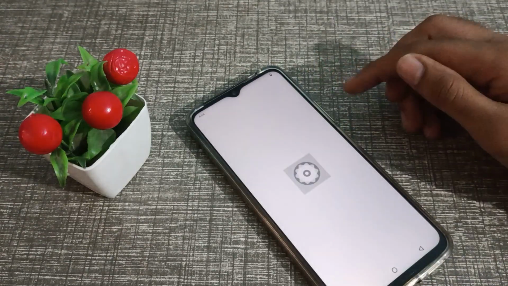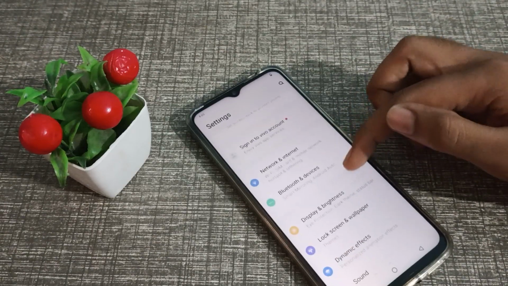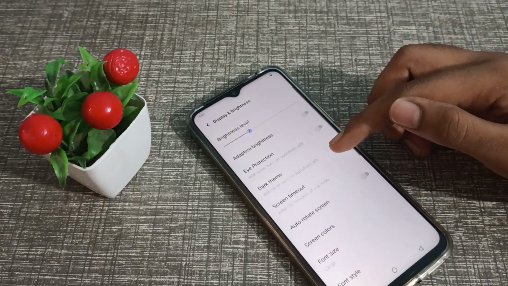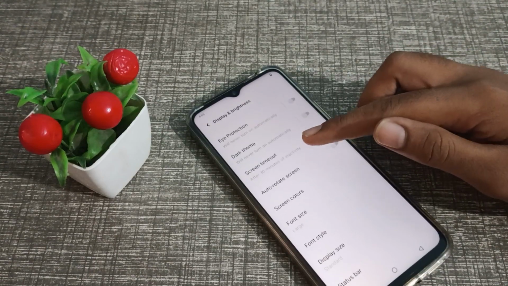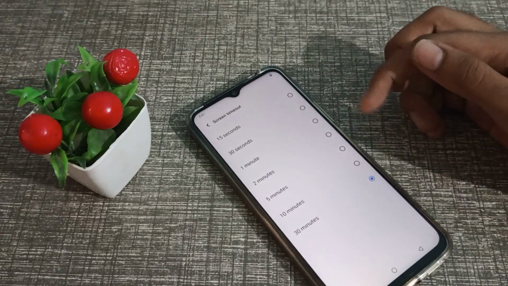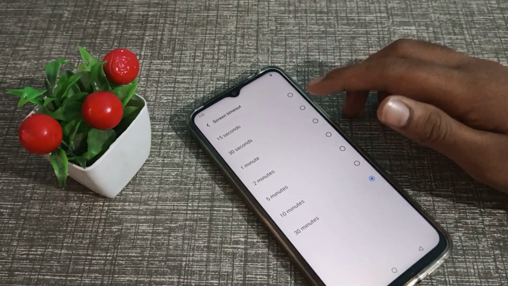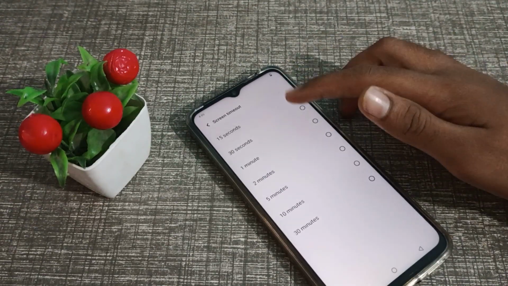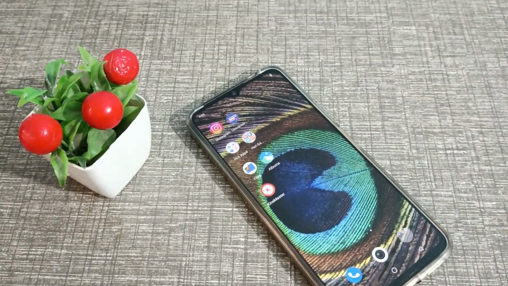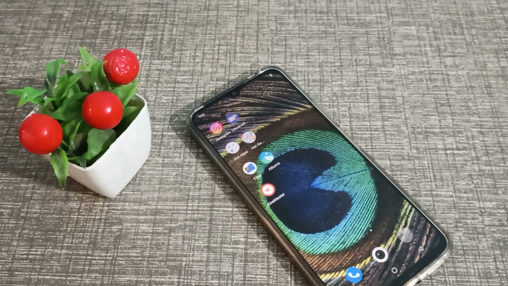First of all, open your phone settings. Click on display and brightness settings. Scroll down and you can see screen timeout. Click on screen timeout. You can change it from here. For example, I am choosing this 15 seconds option, so I will click here. Now let's see, after 15 seconds your phone screen will turn off in your Vivo phone.